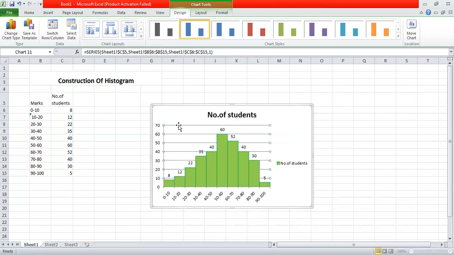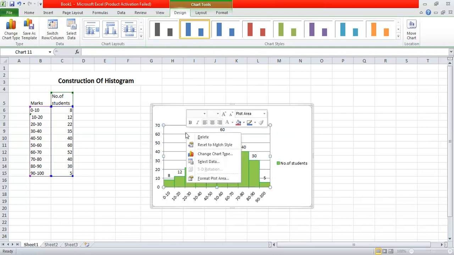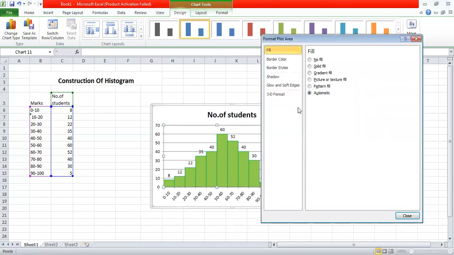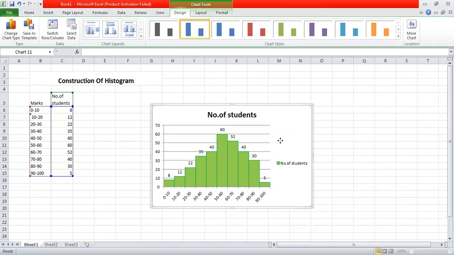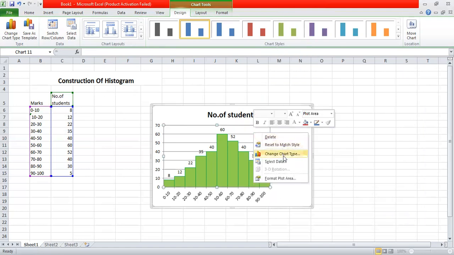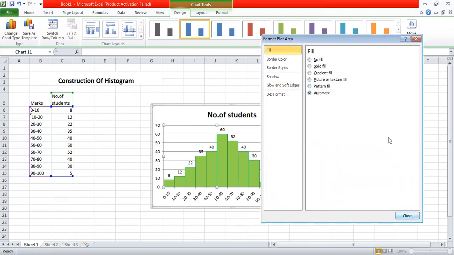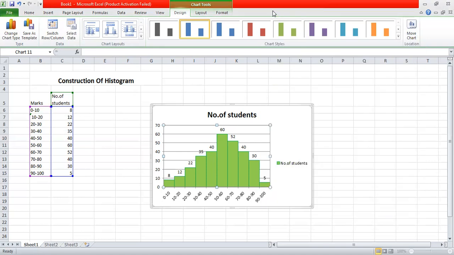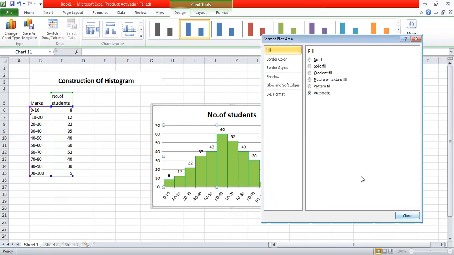And here you have the horizontal lines. You can remove those lines by formatting. If you format the plot area and grid lines, you can remove the grid lines also. You'll be having grid lines here, and you can remove them, which means these horizontal lines will be gone.